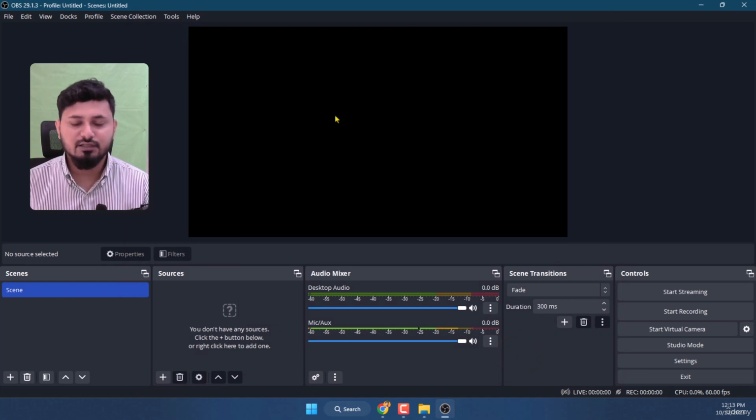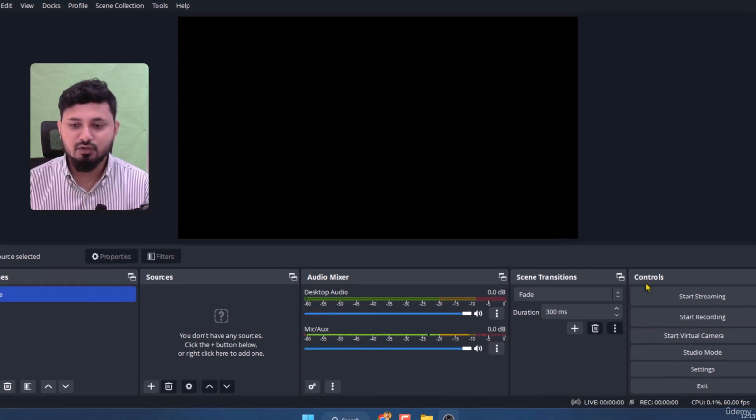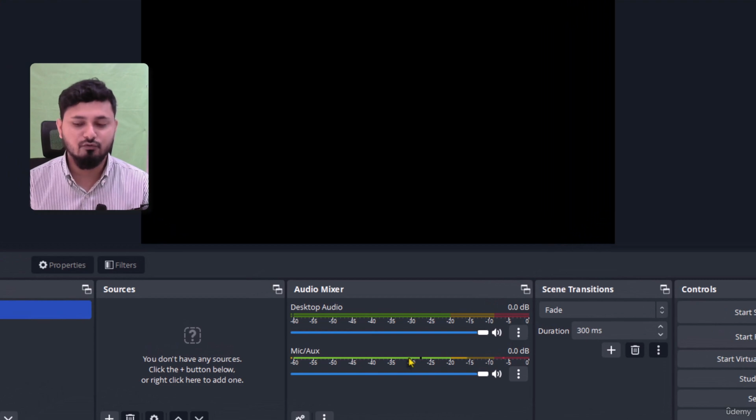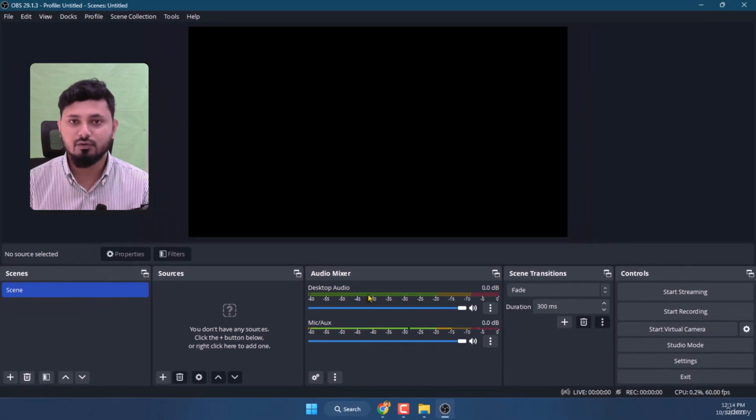This is the preview screen, the black window. You can see on the left here there are scenes. You can add the sources, audio mixer, scene transition, and the controls. As you can see, while I'm talking, the audio bar is moving. That's because my headphone is connected and it is the desktop audio. If any typing happens or the desktop creates any sounds, that will be recorded here.